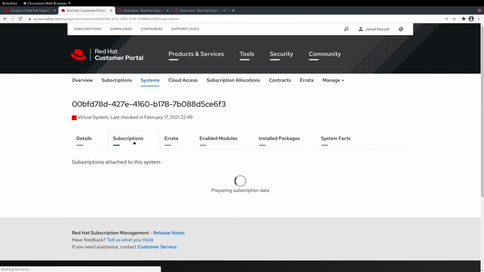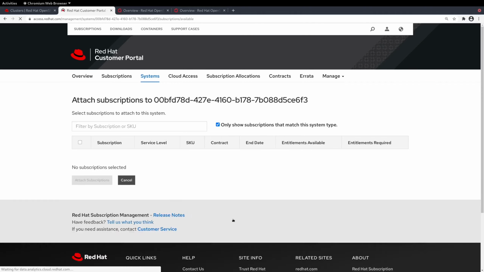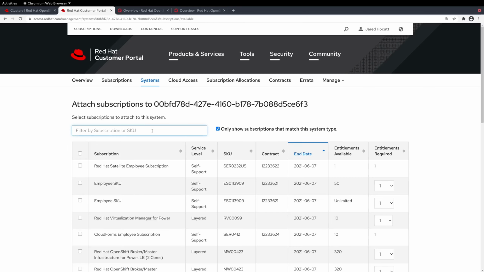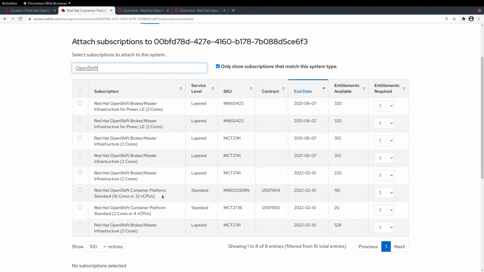Under subscriptions, we're going to have 2 options here. We can pick what subscriptions we'd like to attach, or let the system figure this out for us. To start with, let's show the more manual way by attaching the subscriptions ourselves. We'll click on that, and let's filter this list by OpenShift. If we scroll down here, I'm going to use these OpenShift Container Platform standard subscriptions that cover 2 cores. If you recall, we have 3 cores that need to be covered, so that's going to require 2 of these subscriptions.